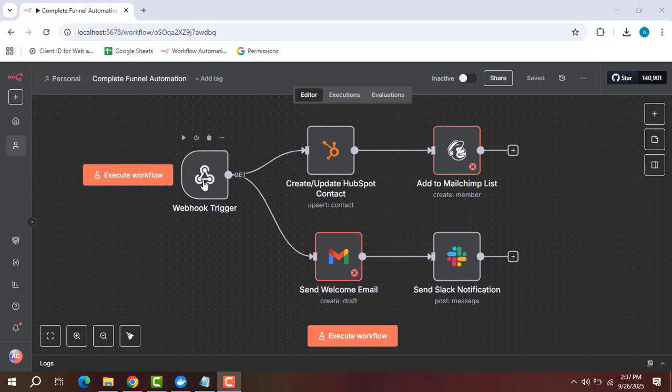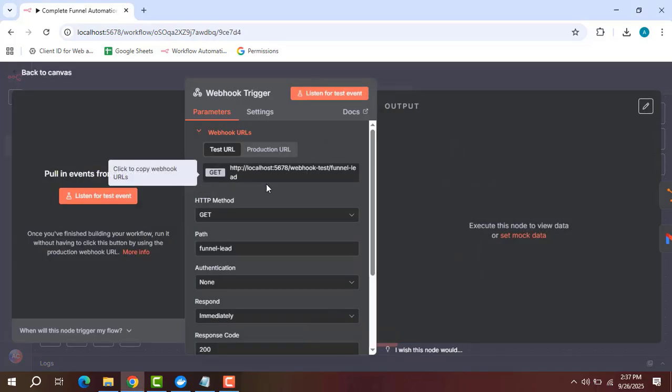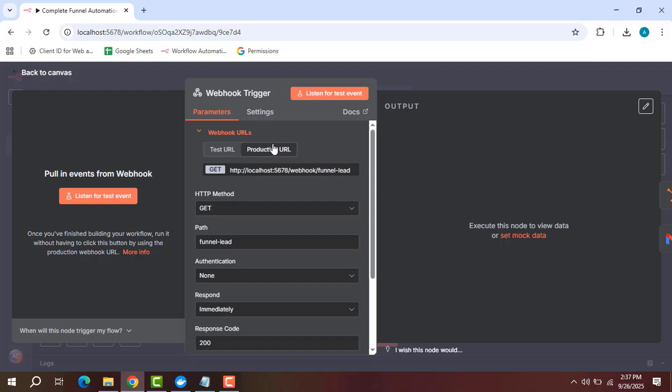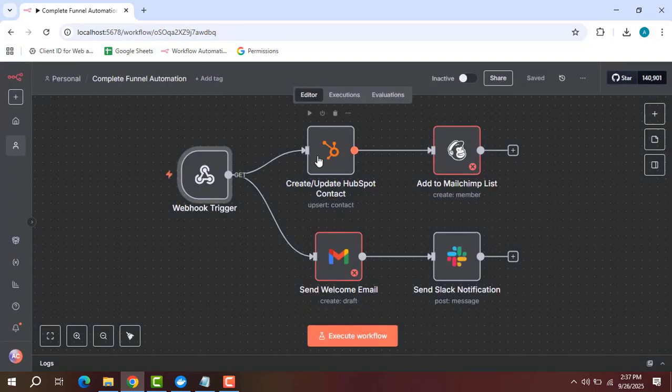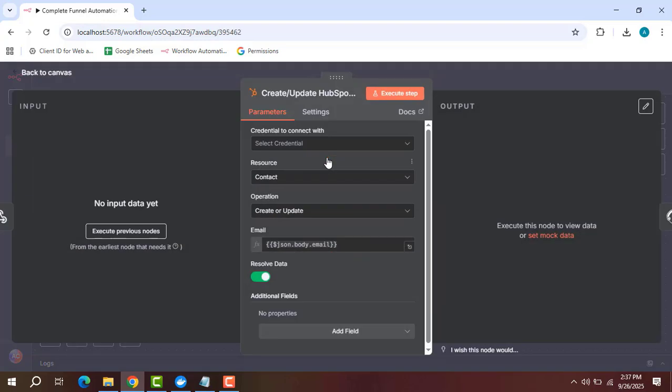So first you have the webhook trigger. This trigger captures incoming lead data from a form or ad campaign. The path will be named funnel lead. The production URL will be this funnel lead. Okay, a response will be sent immediately, and for the response code you can put here 200, 300, no matter how many leads you take. After that, you have a HubSpot node that will create or update a contact.